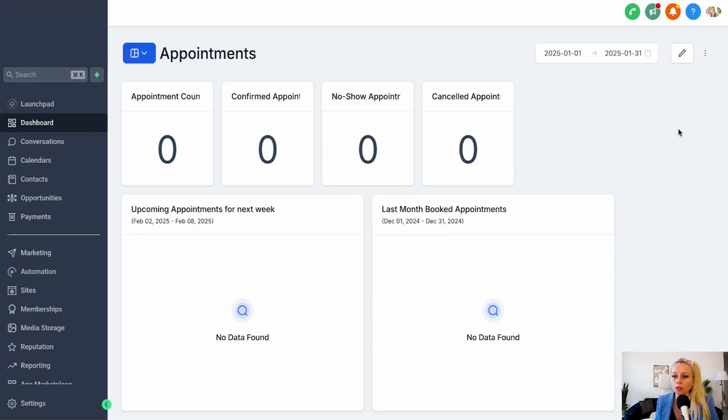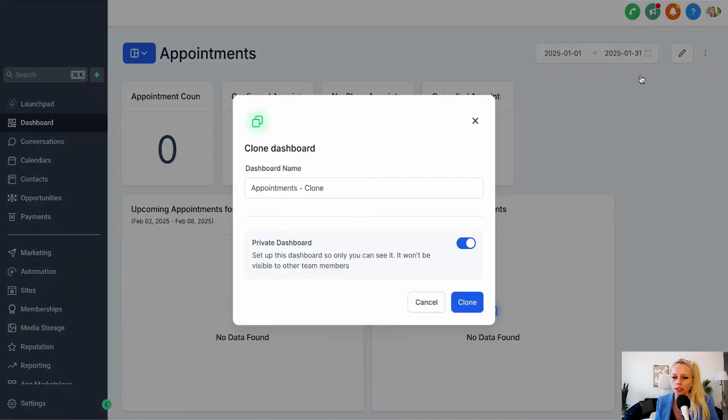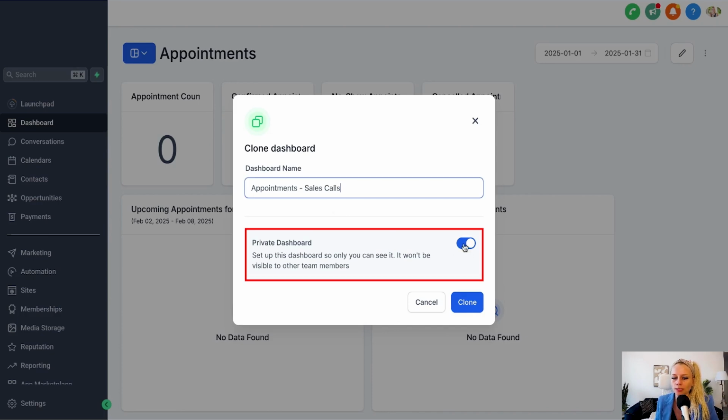Now, if you wanted to clone this dashboard, you can do that by clicking the 3 dots and then click clone right here. Let's say you have different departments for different appointments. Let's say the first dashboard is qualify calls and the second dashboard would be sales calls. For example, if you wanted to divide those into different dashboards, you can do that. So just rename it, decide on your privacy settings.